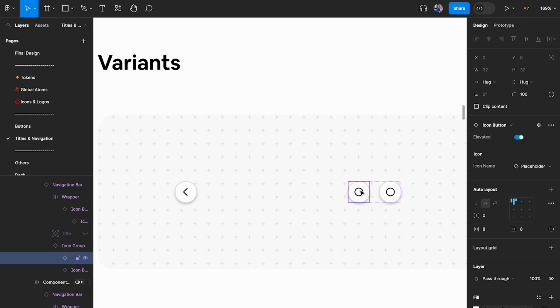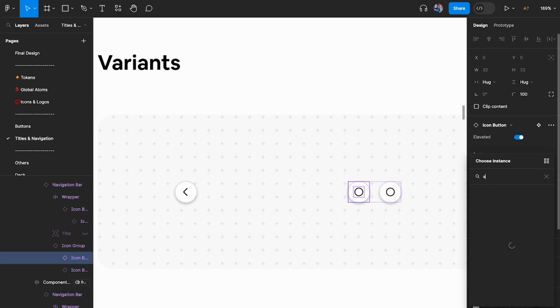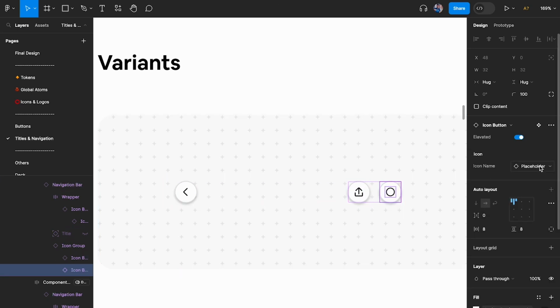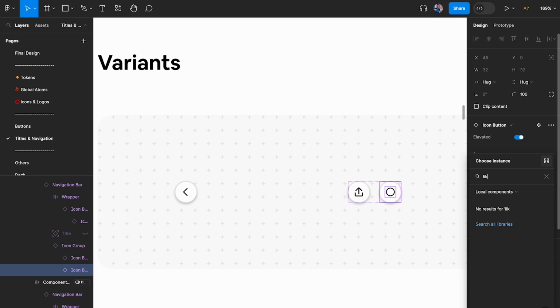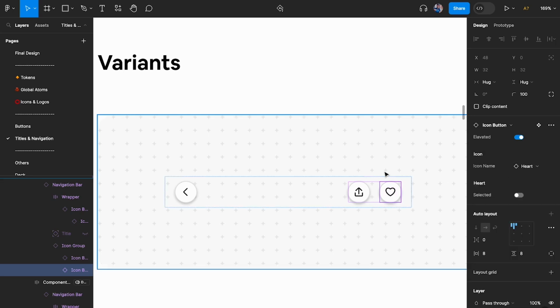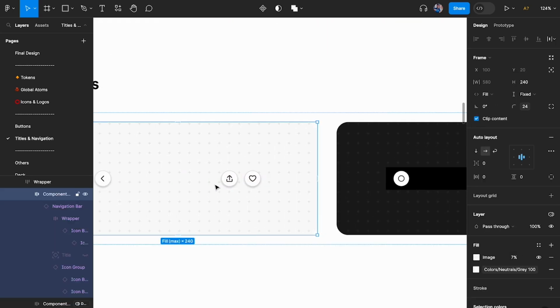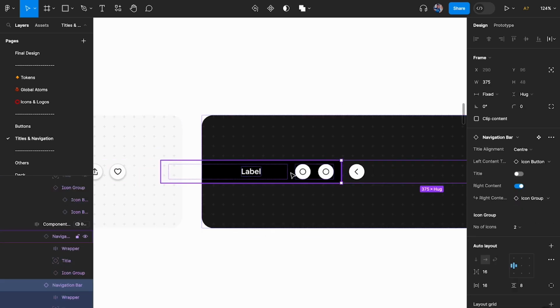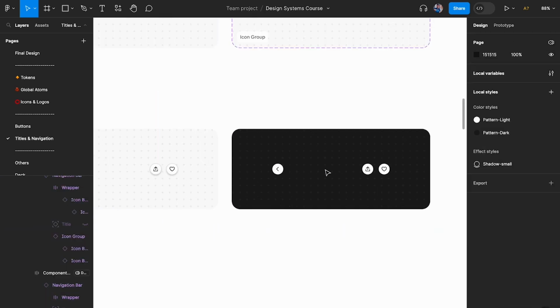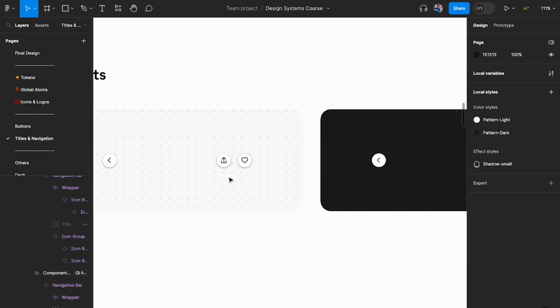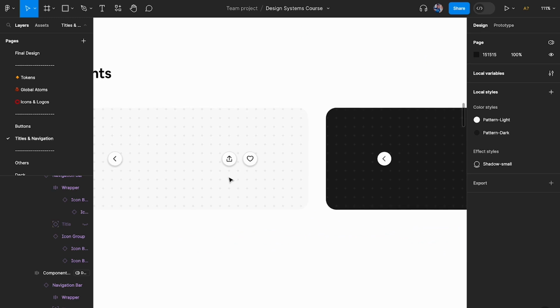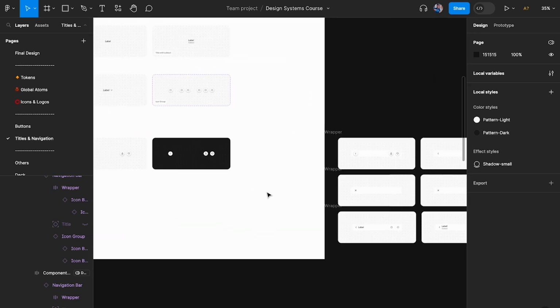Chevron left. This is going to be share. This is going to be like. Oh, sorry. This is going to be heart. All right. And in fact, I'm just going to copy this and come here and paste it. And this works fine, right? This is perfect, right? We just had to reset some of them and then it applies all the changes.